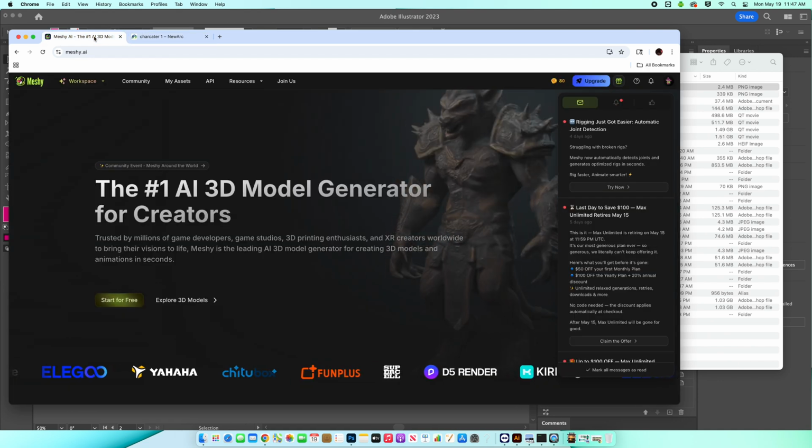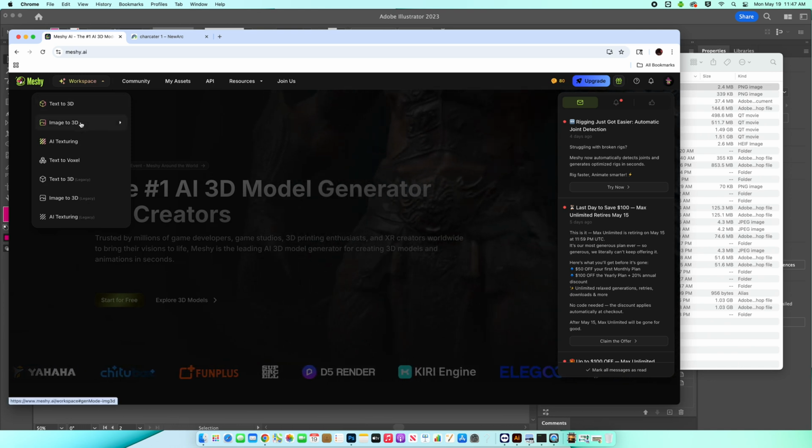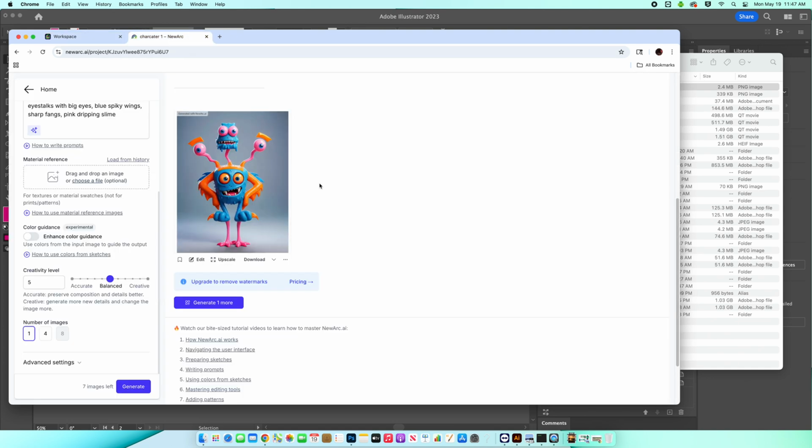Back over to Meshy AI for a moment. When you go to workspace at the top left, you're going to go down to image to 3D so that this is what you see. All right, I'm going to go back to NewArc for a moment.